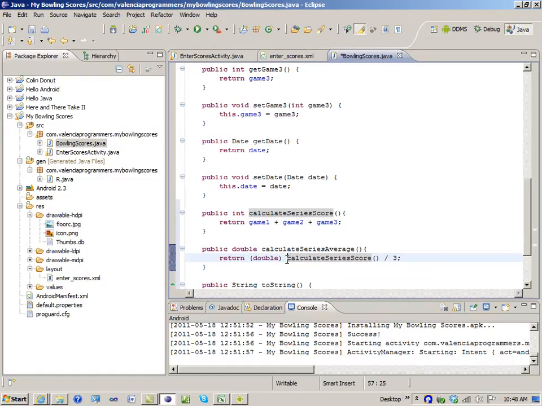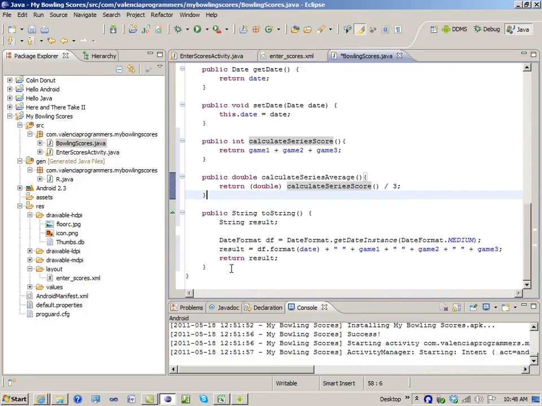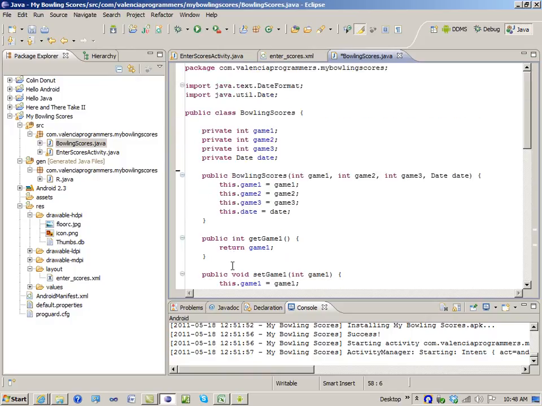Okay, so if this returns an int and 3 is an int, then the result would be an int and promoted to a double on the way out. But I don't want the division done in int. I'm going to upcast the result of that to a double and then do the division in double. I think we're done, at least for now.